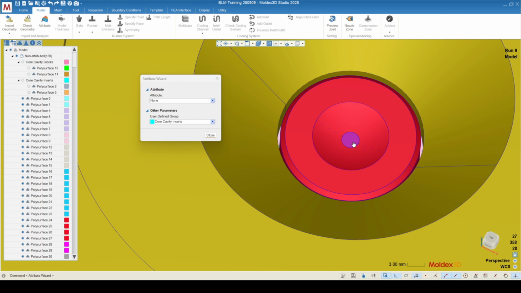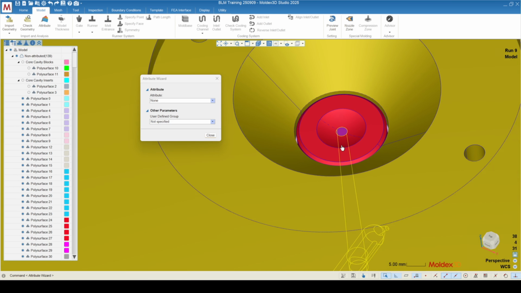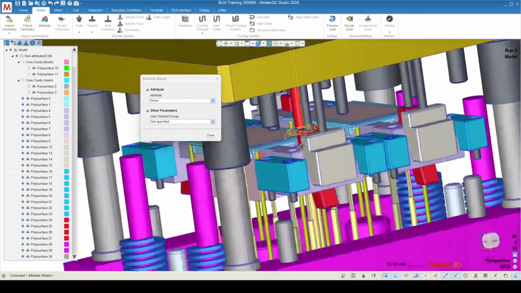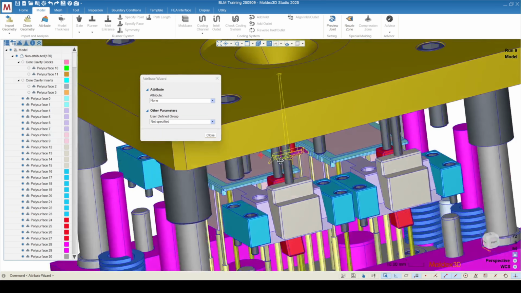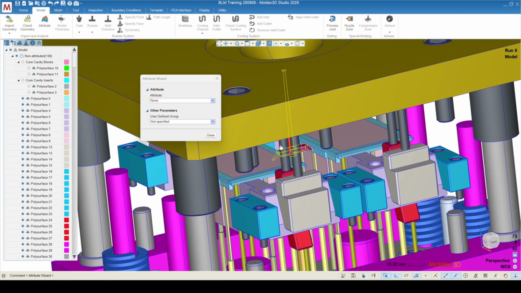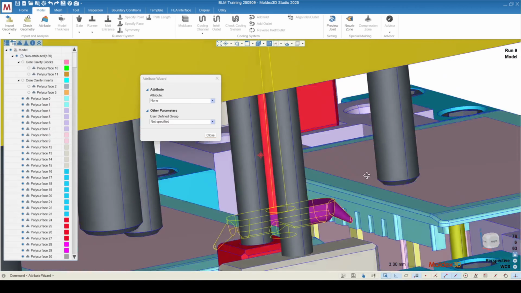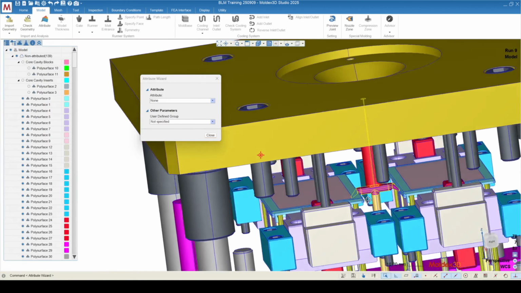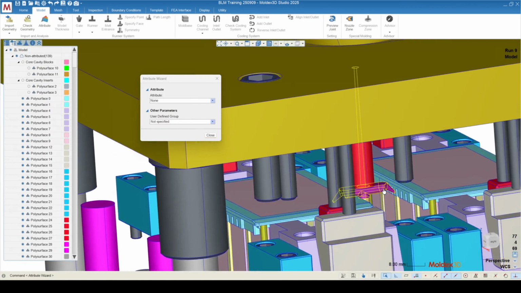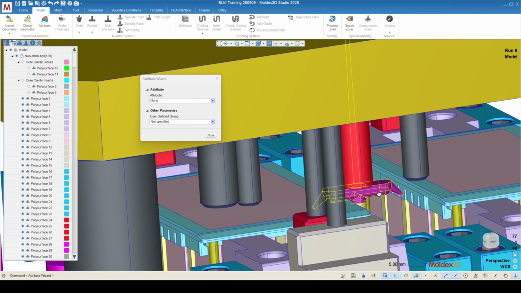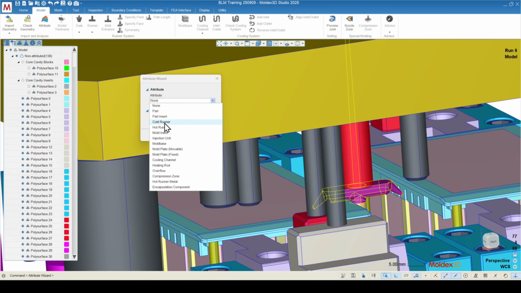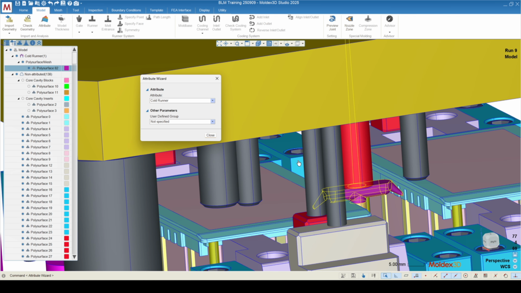Actually, it looks like the designer was nice. They gave us the runner geometry. We can extract this geometry directly from the mold, but it's really nice if they give us the runner geometry. In this case, it's pretty easy. Just highlight the runner, and we can just attribute this right away. Call this the cold runner. No user-defined group necessary. The cold runner is a different attribution than the rest of the components.